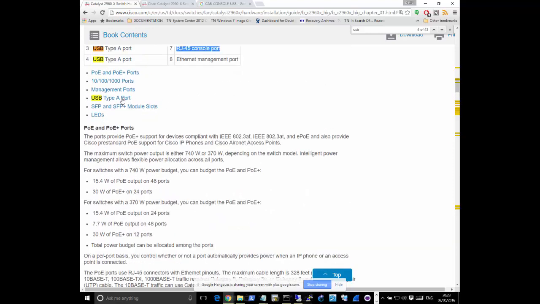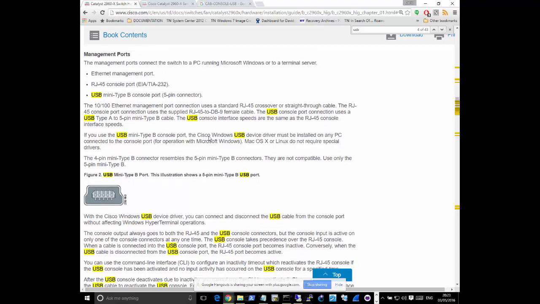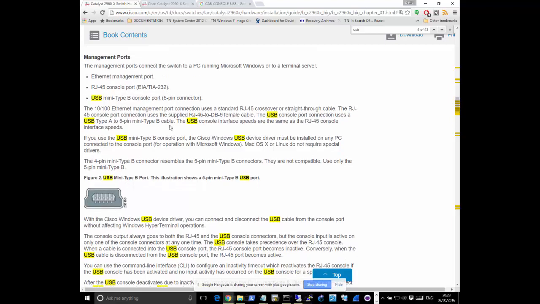So if I go to management ports, okay, yeah, look at this one. Can you see my screen, right? It says the 10/100 Ethernet management port uses, okay, not that one. If you use the USB mini type console port, the Cisco Windows USB device driver must be installed on the PC. So there's a Cisco Windows USB device driver that we must install on the PC if we're going to be using this USB console port.